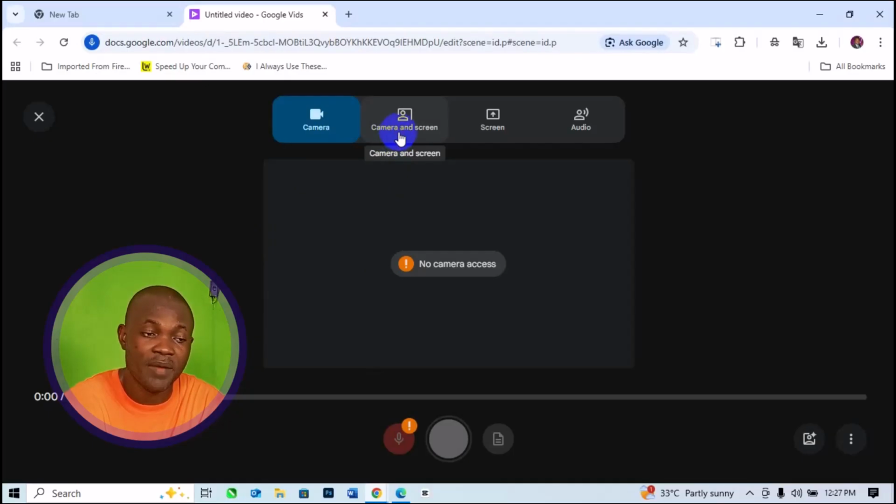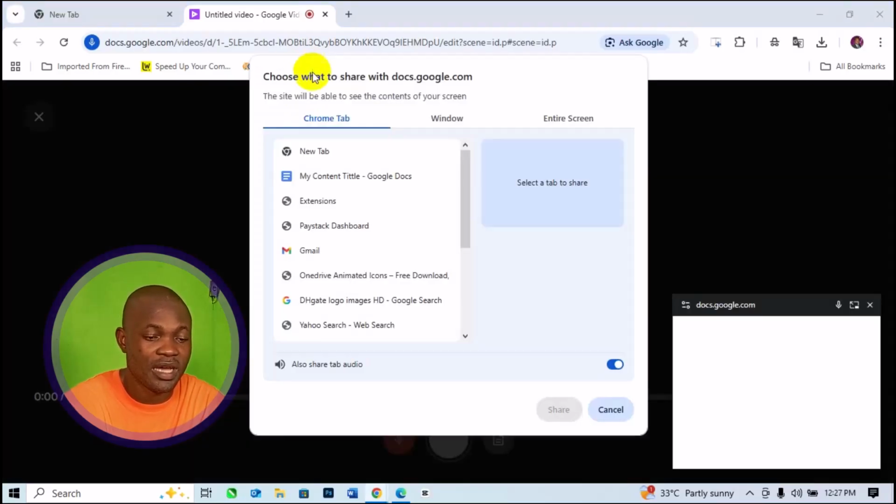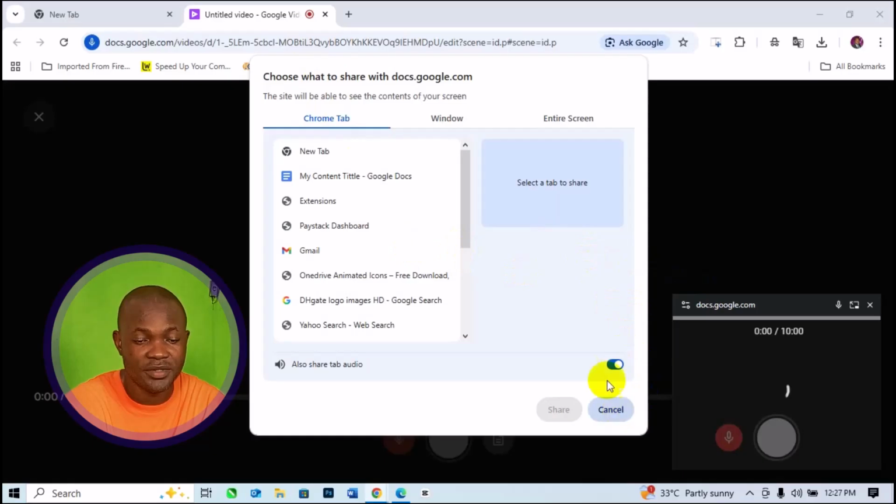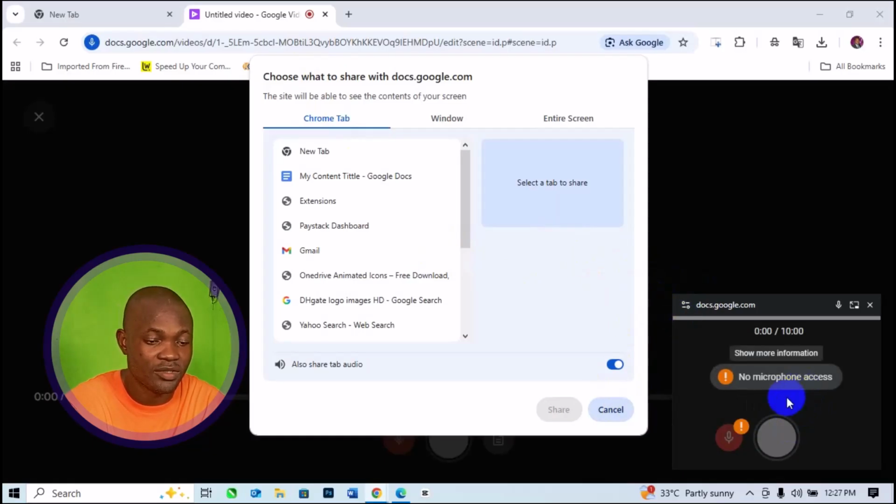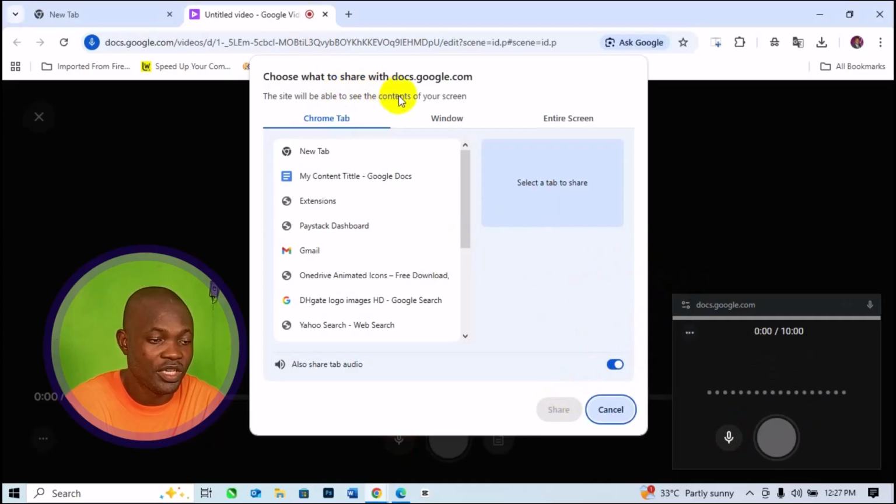But if you do not have a webcam, you can leave it with screen only, then easily go to screen record right here. When you click screen record, you can see my screen has started recording. But it says no microphone access, so we have to make sure we give access to the microphone. Right here, choose what you want to share, and I'm going to select this and share.